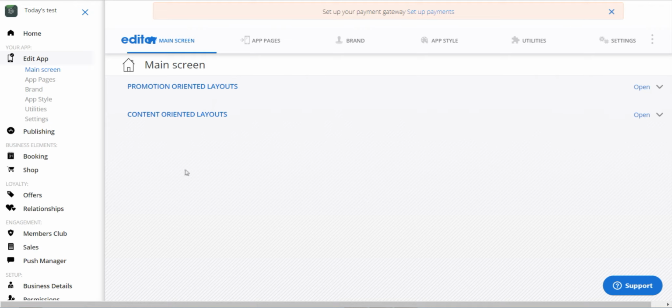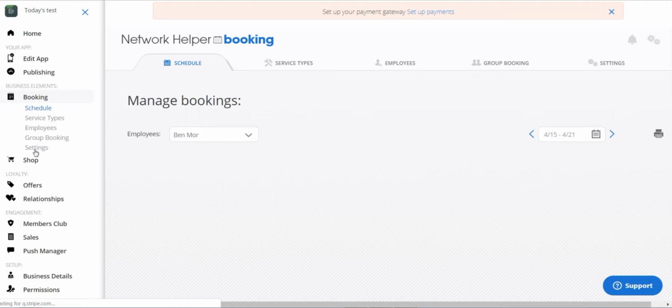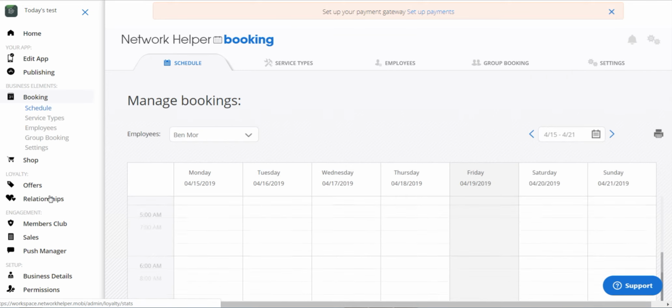Where are we now? Let's go to publishing. Well, hold on a second. We did booking, right? We did booking last. This is where you manage your bookings. So let's go to shopping. This is where you set up your shop.